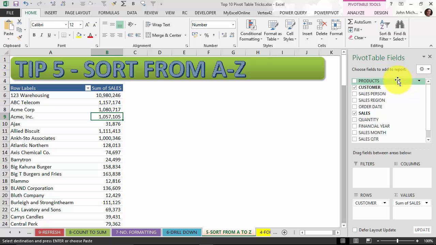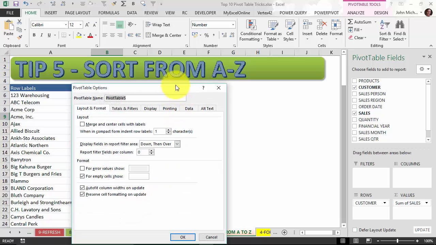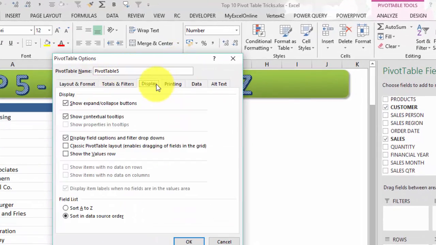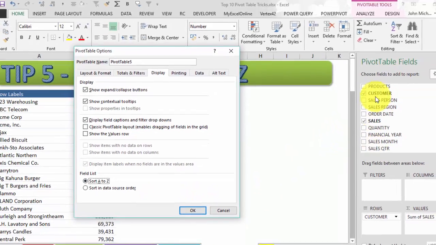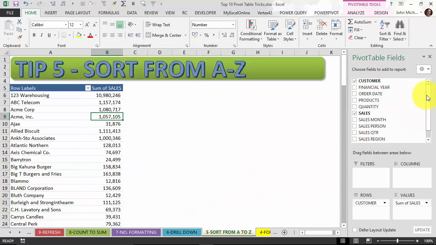A good way is to put the pivot table fields in alphabetical order. Now to do this, you got to right click in your pivot table and go to Pivot Table Options. And then under Display, you've got here Field List. It's selected Sort in Data Source Order, but let's check Sort A to Z. Now I want to press OK, but when I do that, have a look here what happens on the right hand side in the pivot table fields. You see that? It's put in alphabetical order. How cool is that? Let's go to tip number 4.